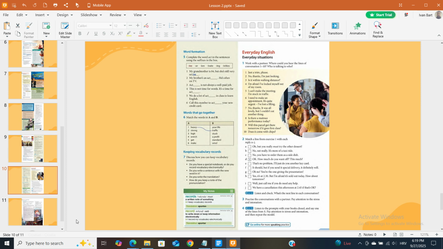1. Work with a partner. Where could you hear the lines of conversation 1 to 10? Who is talking to who? 1. Just a trim, please. 2. No, thanks, I'm just looking. 3. Is it within walking distance? 4. I'm afraid I've locked myself out of my room. 5. I can't make the meeting.